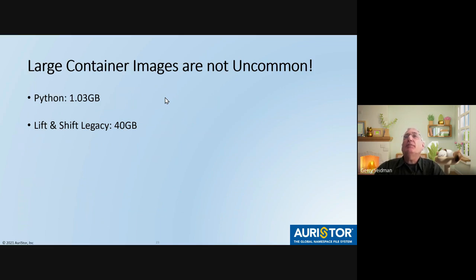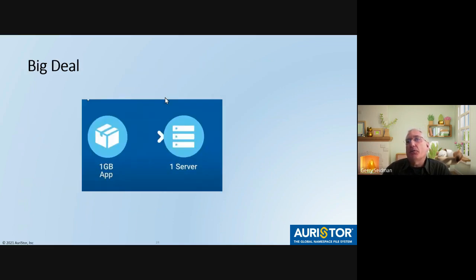Large container images are not uncommon. Python is 1.1 gigabytes before you do anything. I know of customers that have just taken legacy systems and made them into one giant 40 gigabyte container. An example of that would be SAS, if you remember the old statistics programs. They're not a customer of ours, but they have one. I think theirs is like 50 or 60 gigabytes. They just made one giant container image. Big deal, I'm only downloading it once, no problem.